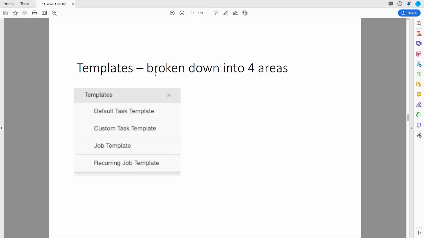So one of the tips I learnt very early on was that I couldn't create my job template and make it recurring after I created it. So if you're going to have a job that is recurring in nature, use the recurring job template from the start. It will save you a lot of heartache.